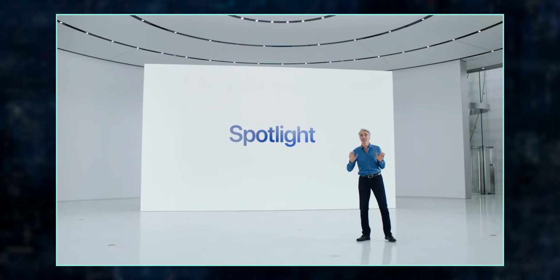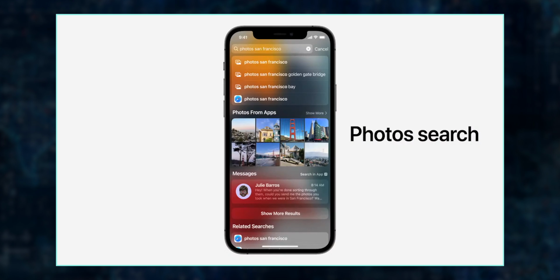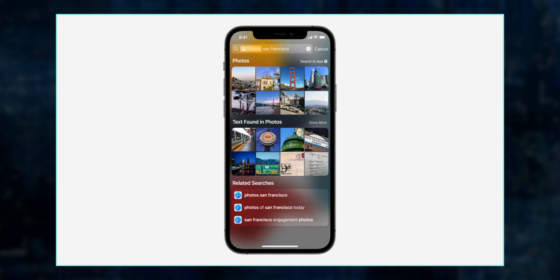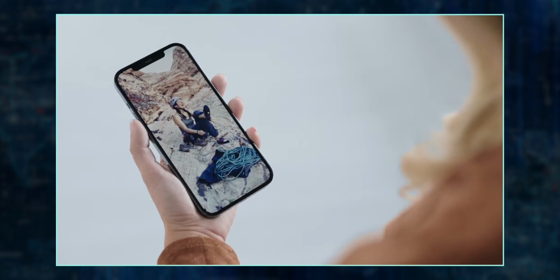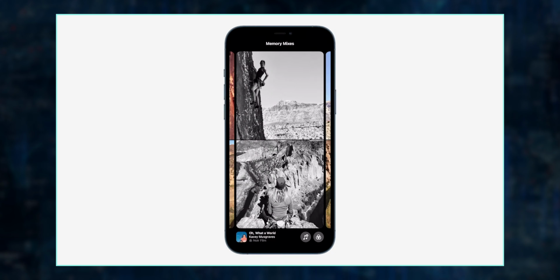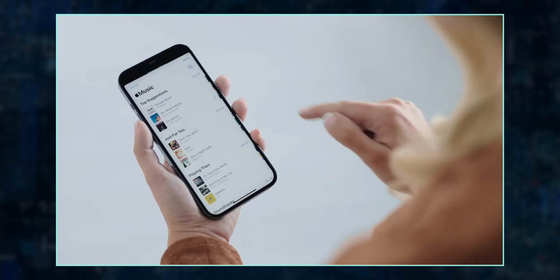They also showed Spotlight. You will now have the option to browse for photos. You will also have a new Memories feature that will allow you to create short videos using Apple Music. So you have the option to choose a track that you like, and then your iPhone will create a short video using this music for you with your memories.